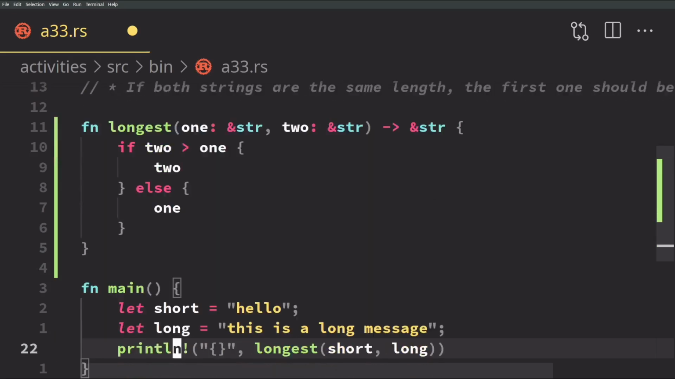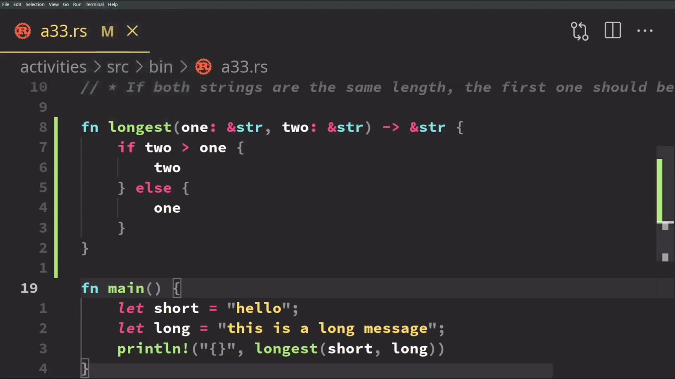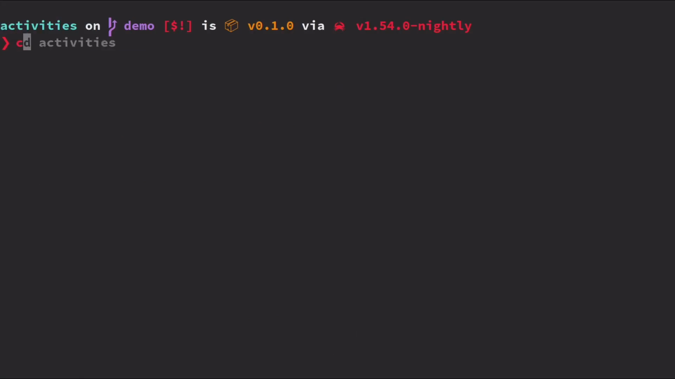Next thing I'll do is we'll try to run this program. So we already have a print line here, and it tries to run the longest function that we just made, and it gives it the short one and the long one. So according to our code, we should get this long string here printed out. So let's open up a terminal and see what we get. To open up a terminal, go to Terminal, New Terminal. We are on Activity 33, so we can just do a cargo run --bin A33.